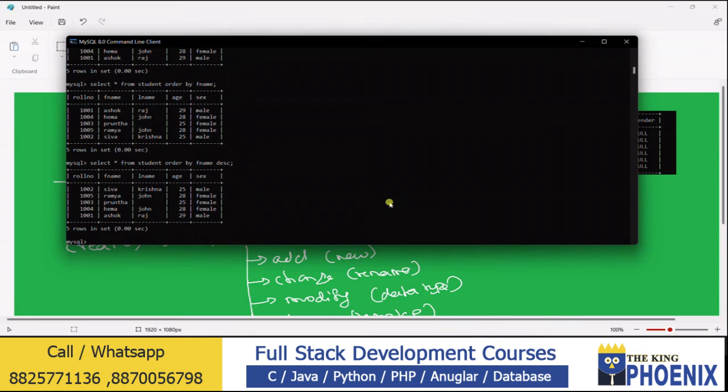Now let us try with one more table. Before getting into one more table, I will also show you one more command in this select part, which is a very interesting part. Whenever I am selecting from my student, I am getting roll number, first name, last name, age and sex. Now, I do not want first name and last name to be two different columns. I want them to be displayed as the same column. So let us see how to do it.